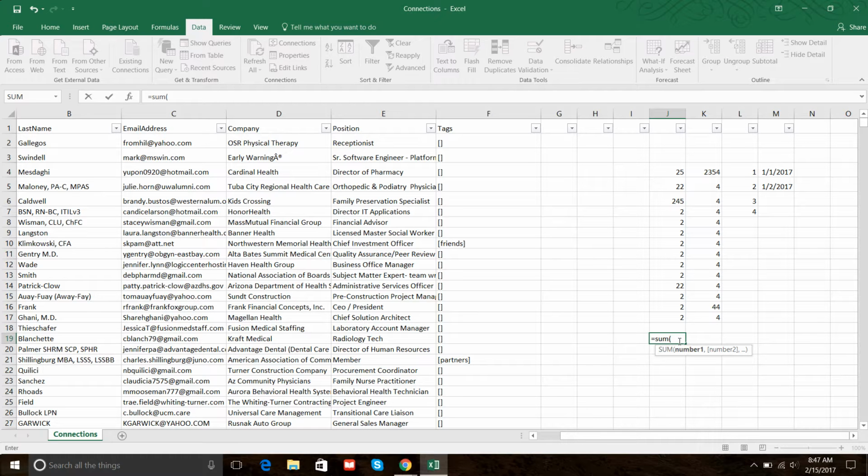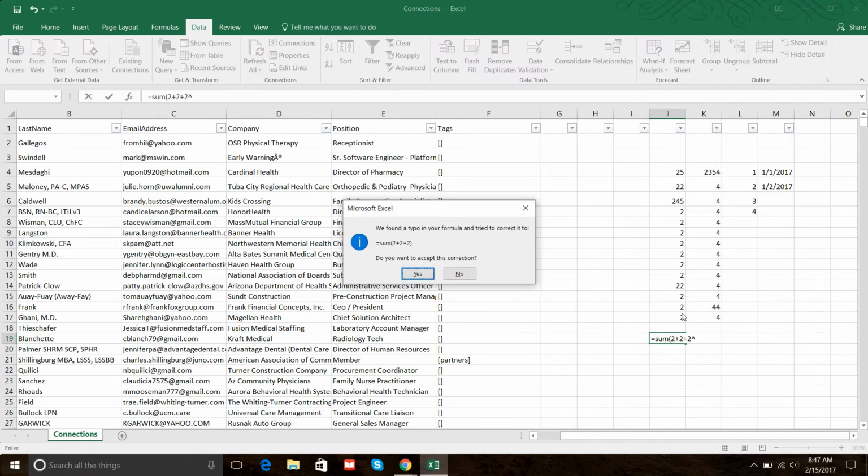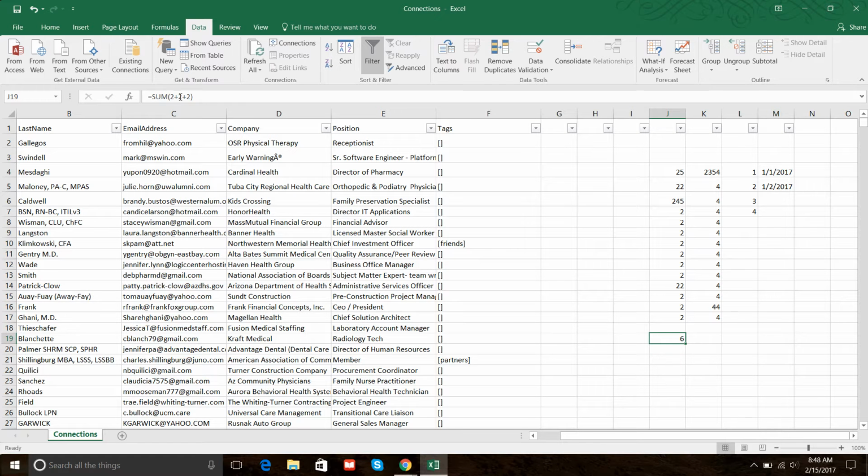Anytime in Excel, if you put the equal sign, that signals to Excel that you're going to start a function. Sum is probably the most basic function they have. And then you open up a parentheses. Now, you could type in 2 plus 2 plus 2, and it will give you 6. That is the sum of that.